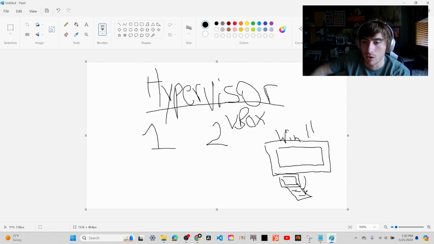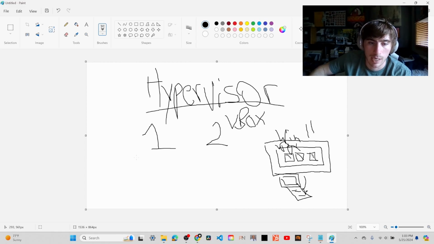And inside of our VirtualBox, let me just write out VirtualBox real quick. And inside of VirtualBox, there's going to be more boxes or virtual machines, and each of these have their own operating system on them. So that is a type 2 hypervisor, meaning there is a piece of software that is installed in a pre-existing operating system. Now, what is a type 1 hypervisor?